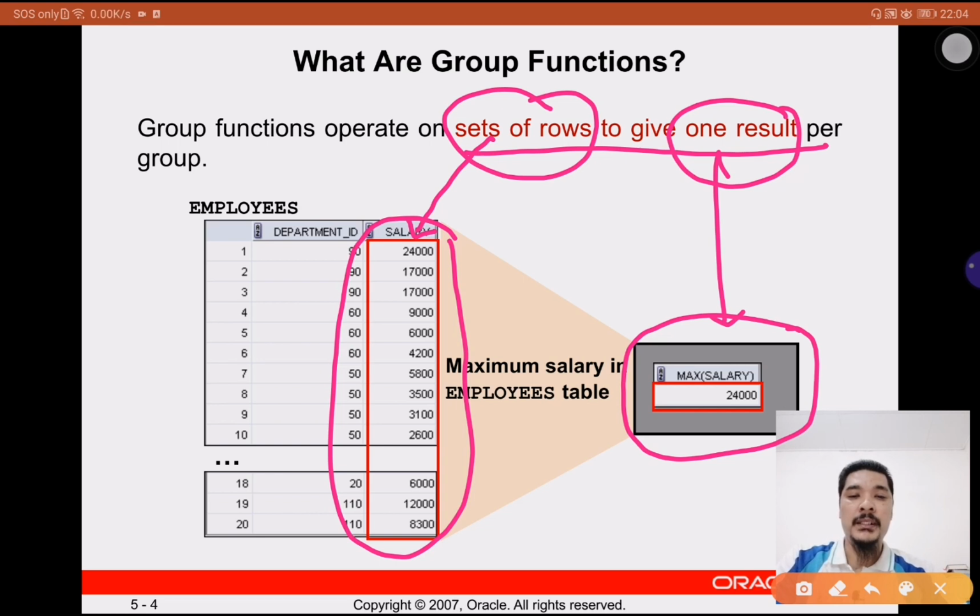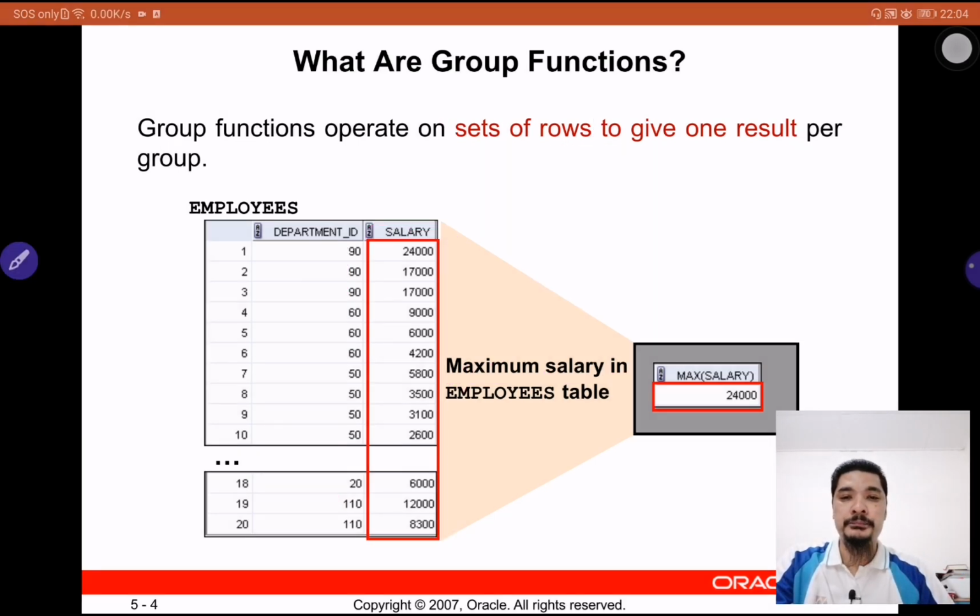If, let's say, in this situation we want to know the output of the minimum salary in the employees table, the minimum is only one output. There's only one minimum number, there are no two or three minimum numbers. So the output will give us only one result. Let's move to the next one.